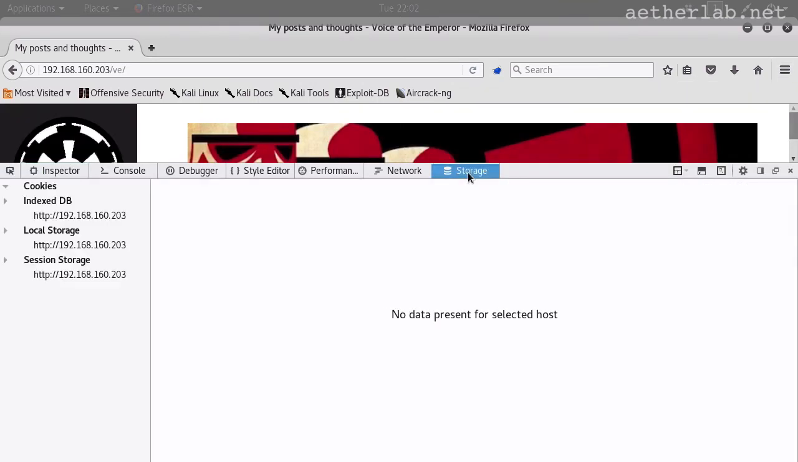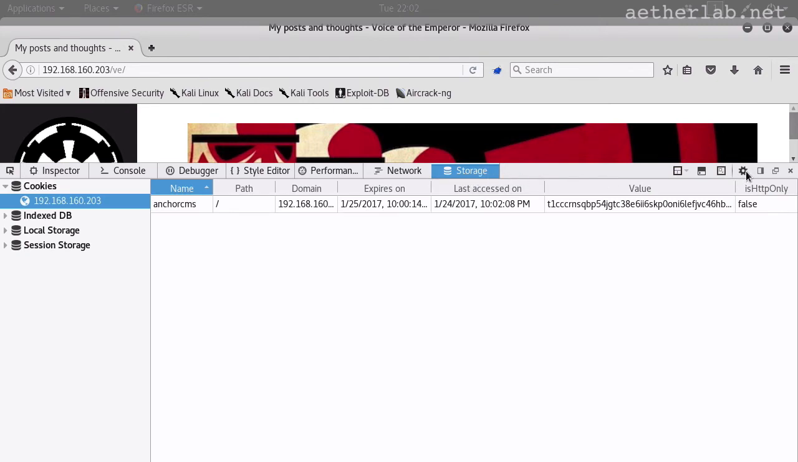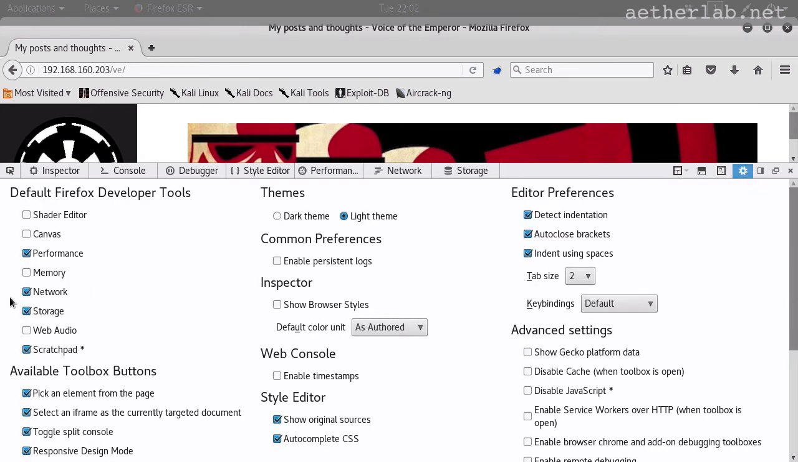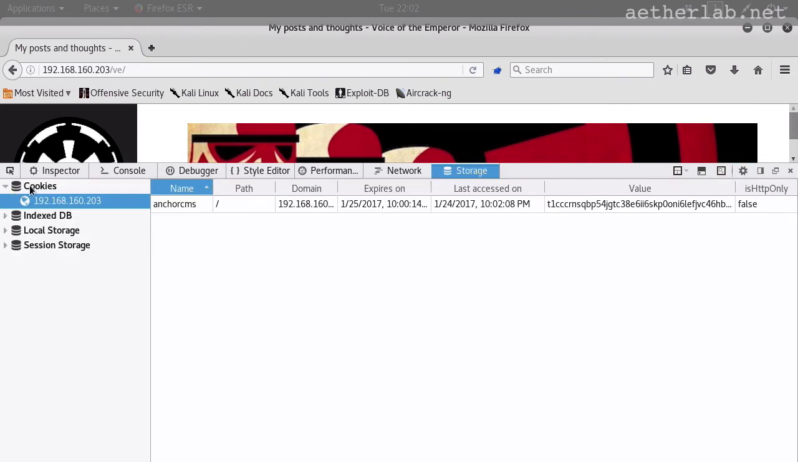What we need is the storage. You might not have that open. Then you can come to the settings and here check the storage tools. So go to storage, and then here are the cookies, and under the cookies you see that for this domain there is one cookie called anchor-cms. Here is the path, this is the domain, here are the dates and the value, and then some other attributes which we'll talk about later.